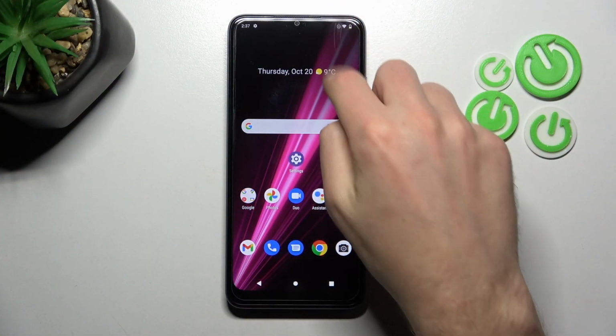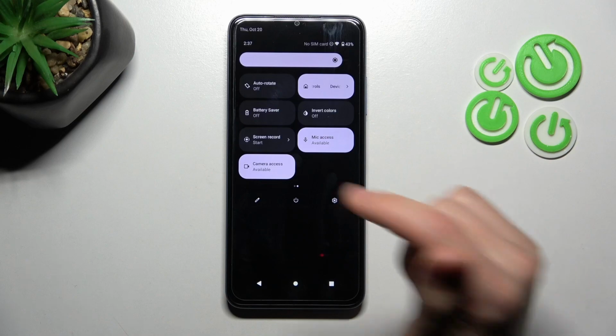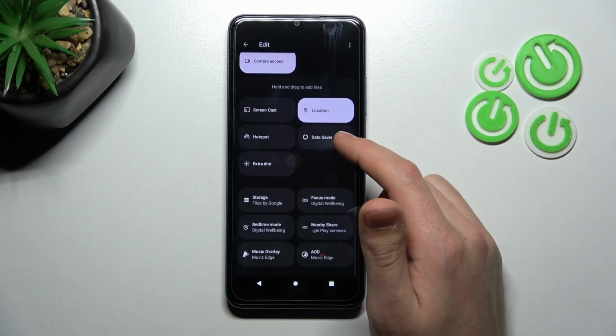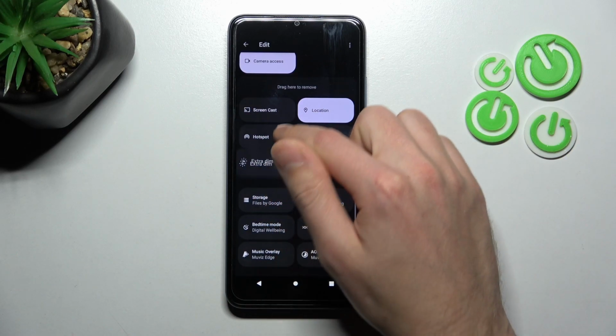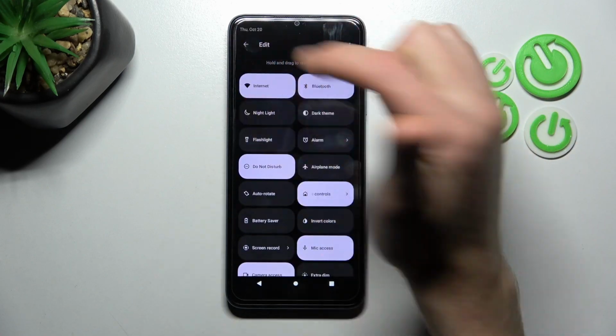First of all, open your top navigation bar and find the screen record button here. If you don't have this button here, tap the pencil, then scroll down and find this button in this block. Then, for example like this, press and hold and drag to the top to add. And for saving, click back.